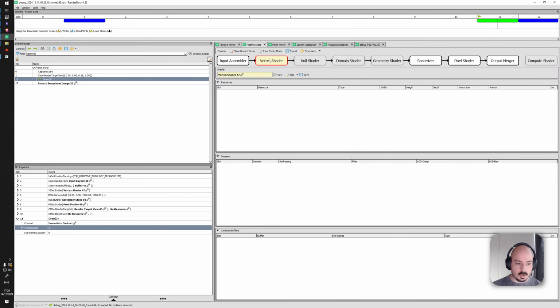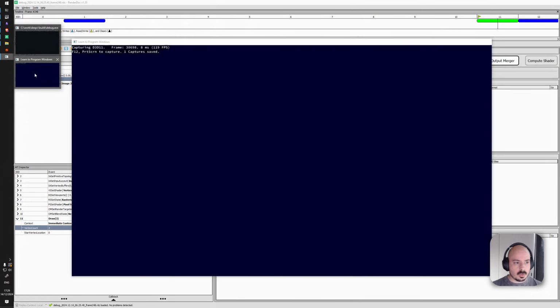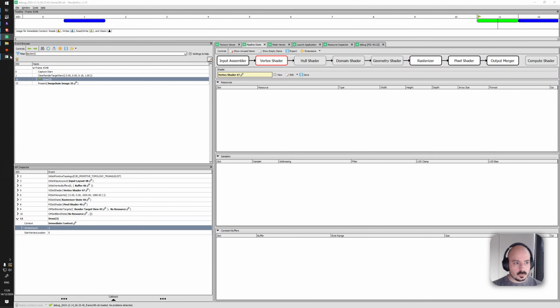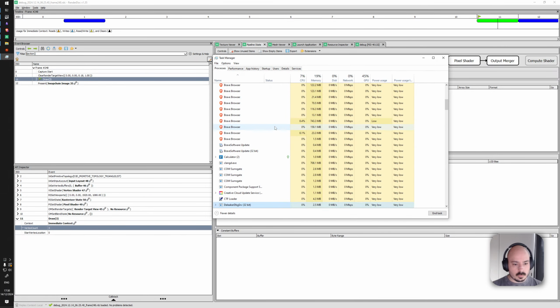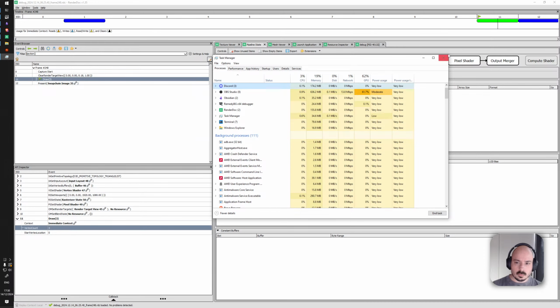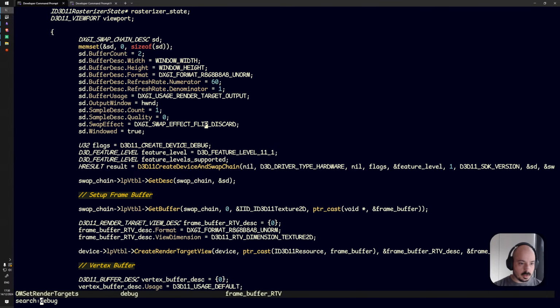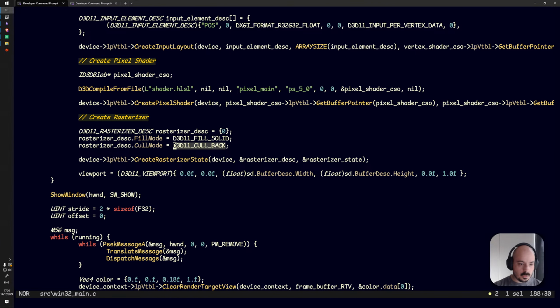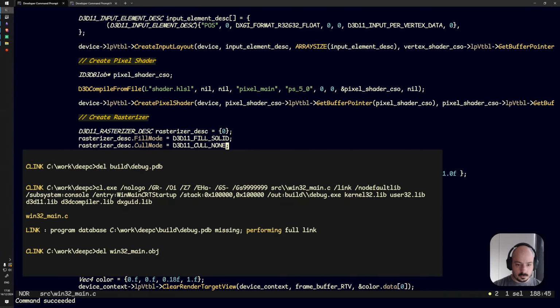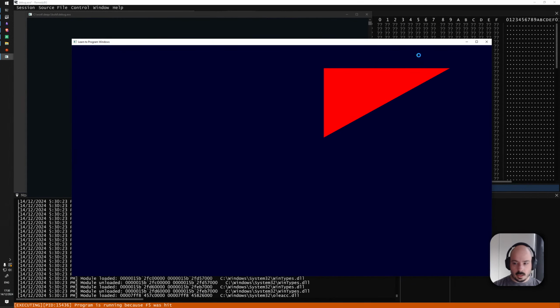Turn off culling. I guess I could just turn off culling. That's a good point. Let's see. I'll just stop this program. Hopefully. Why am I doing that? Cull is... Yeah, let's just turn it off. None. Hey, wow, would you look at that?